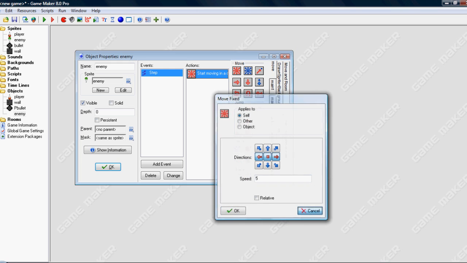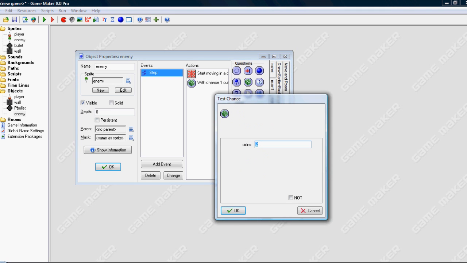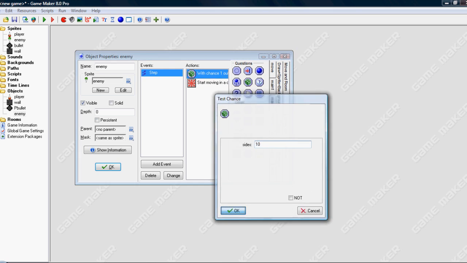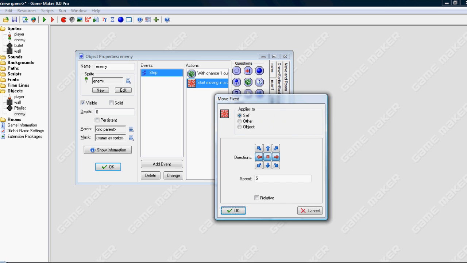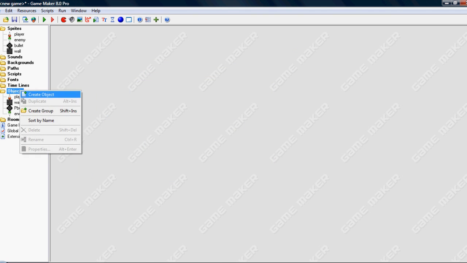And that is not going to be what I thought it would be. We're going to make it a little bit different. We're going to set this with a chance of 10, so it's not completely changing the direction. It's not going to freak out all the time. Now he moves. I'm just thinking.